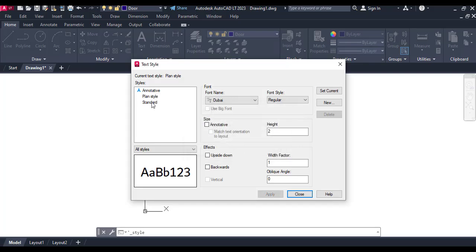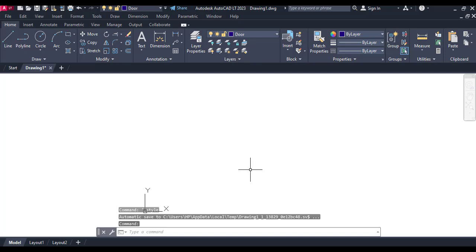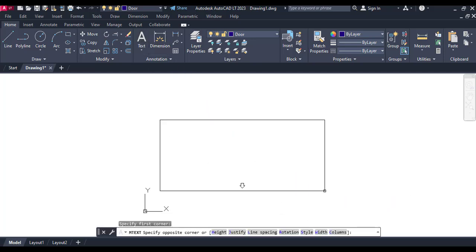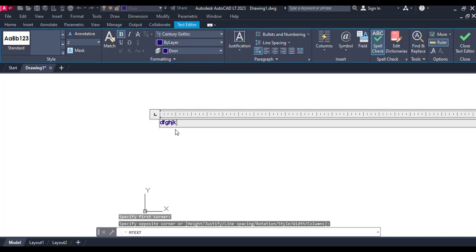You can always come back and change it to any style you want at any particular time. You get the point. And when you are done, you always click on set current and you click on close. Okay, that's on the text style settings. So if I want to create a text, say I open the box, you see, if I click on anything, it works with that particular style.